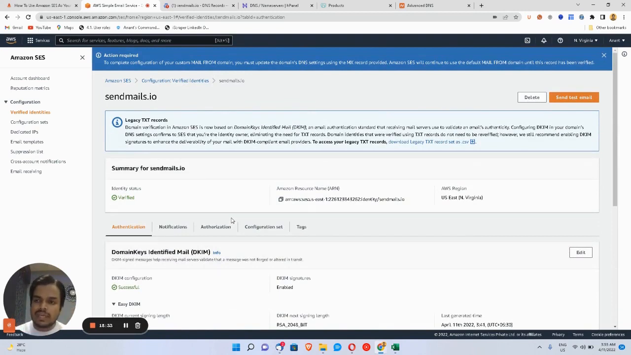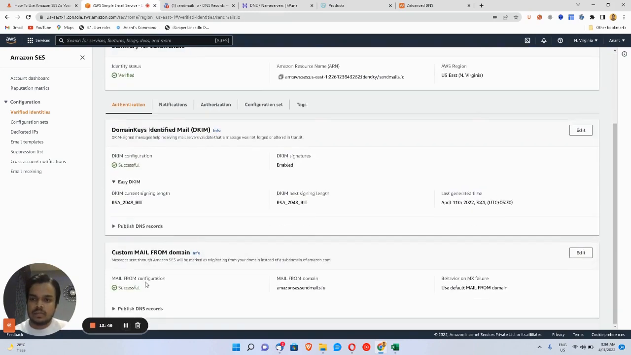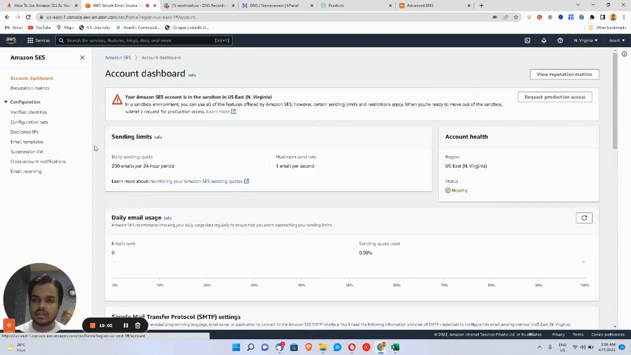Now what we need to do is to create a SES credential that we're going to connect with any SMTP server out there to send emails. But look at this. This one as well has got verified now. So we've got everything set up in the right way. We've got our domain verified. Now it's not going to bother our deliverability. All we need to do is just to create our SES credential.